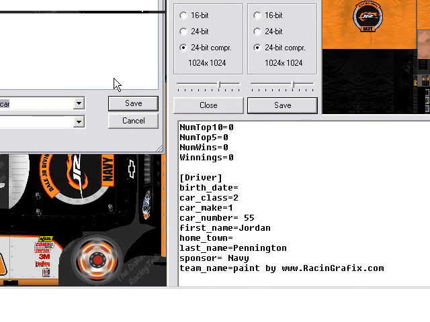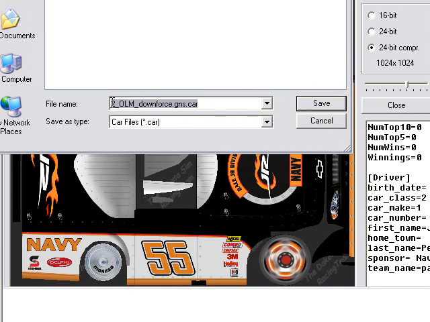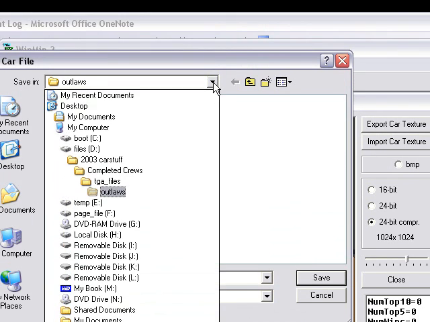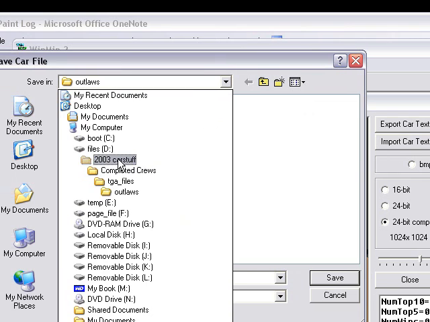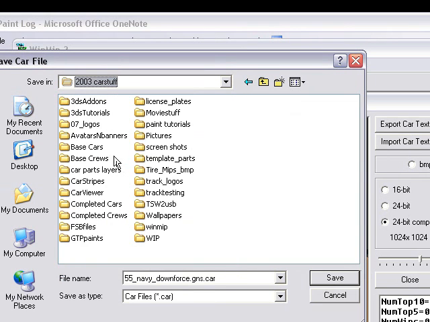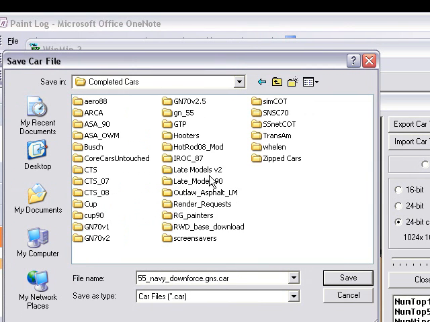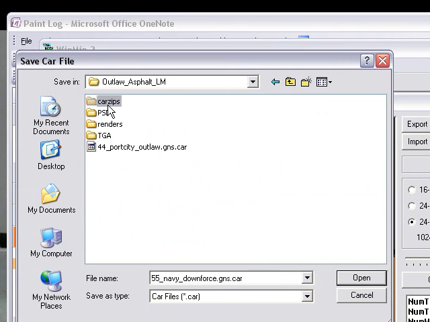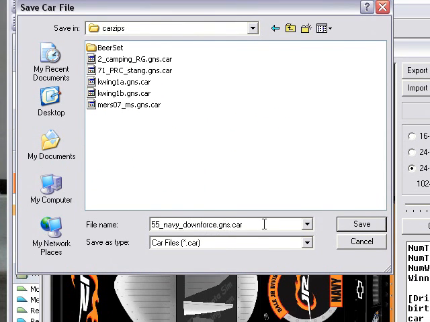And what it does is, it goes back and names it the same original name. But what we need to do is change the name. 55 Navy Downforce is what I'm going to name this one. And saving it. Completed cars. No, I don't want it to save it there. I want to save it in my car zips. 2003 car stuff. Completed cars. Outlaws. Car zips. 55 Navy Downforce. Save.